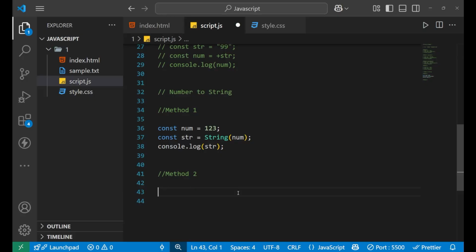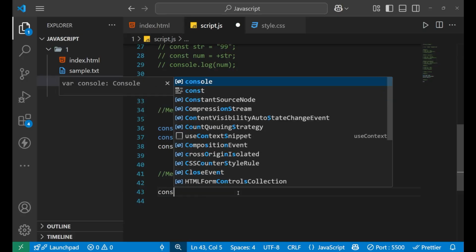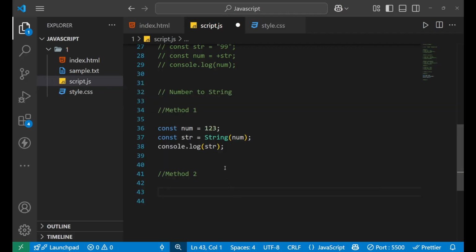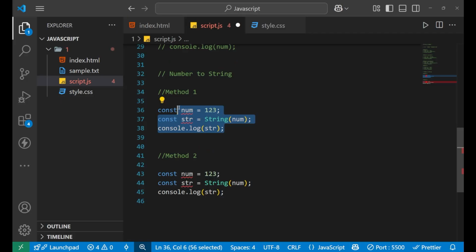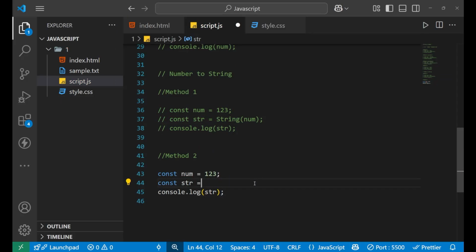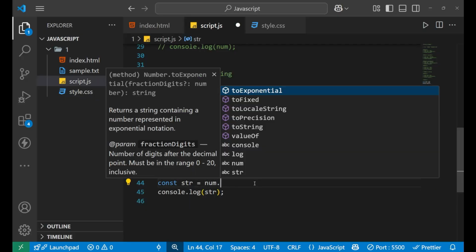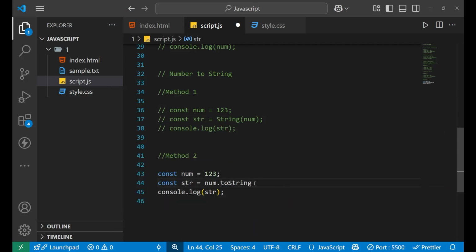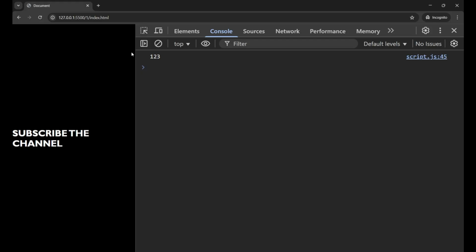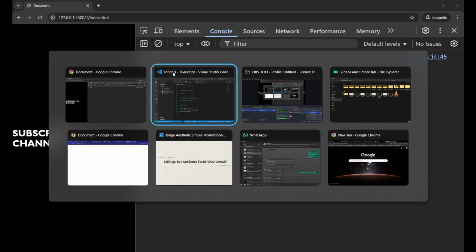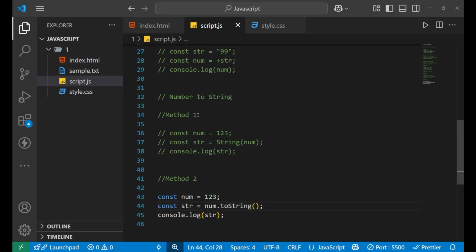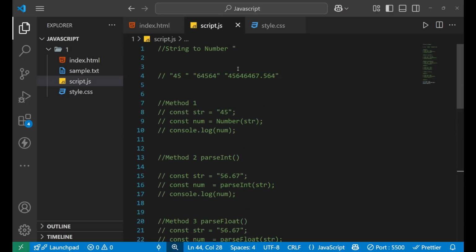Now let's see the second method, method 2. Let's take the same example as we did above. Let's comment this out. And for converting your number into a string, we just write the name of the number variable, and then we put a dot, then write toString. Simple. Then put a bracket here, right? Now again, if you go to your console, you can see I'm getting a string here. Fine. Yeah. So this is how you convert your number to a string and a string to number in JavaScript.